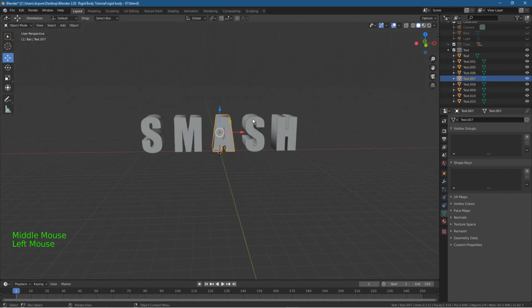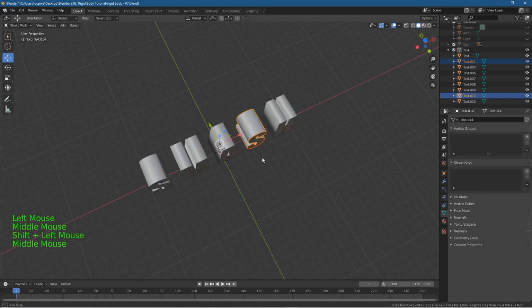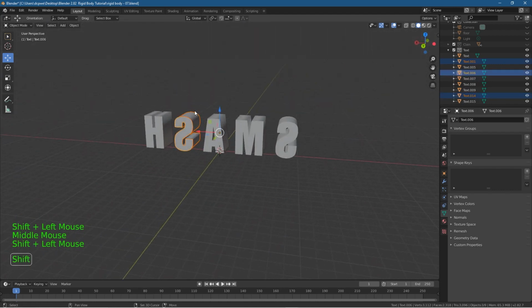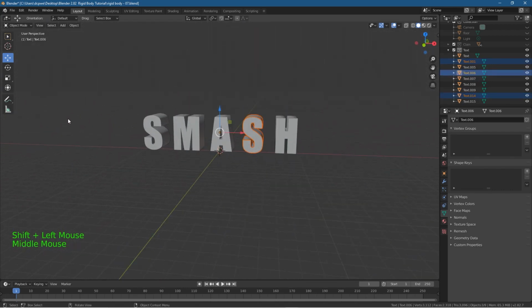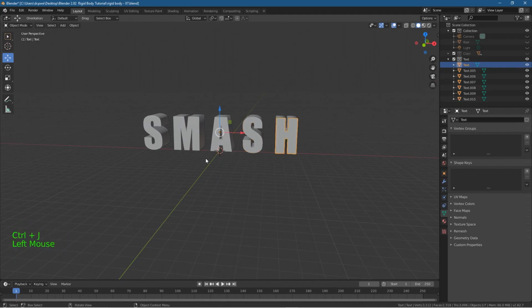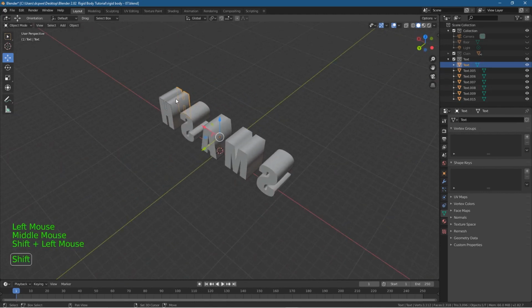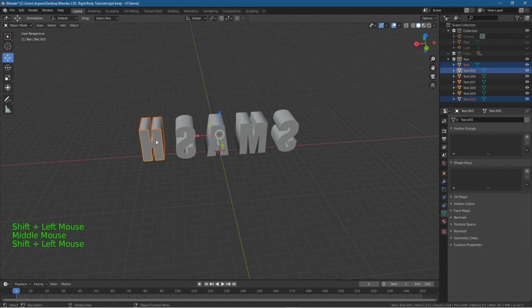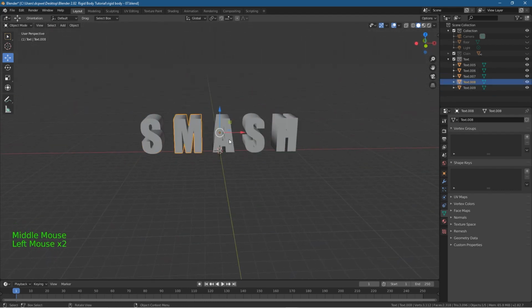So if we click on the letter S here, click on the top part, and then rotate around, hold down the shift key while you're doing this, select them all, press Control J, and then click the letter H at the front, the top and the back, and then press Control J. So what do we have? We have 1, 2, 3, 4, 5 characters, and we have 1, 2, 3, 4, 5 elements.